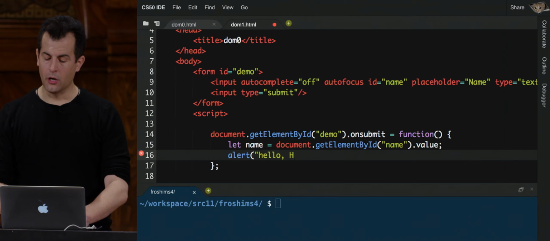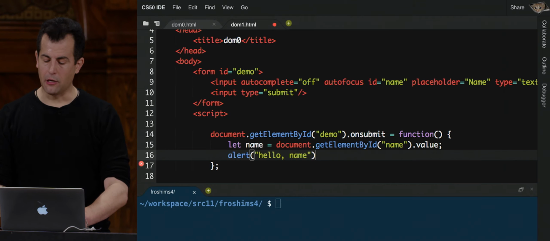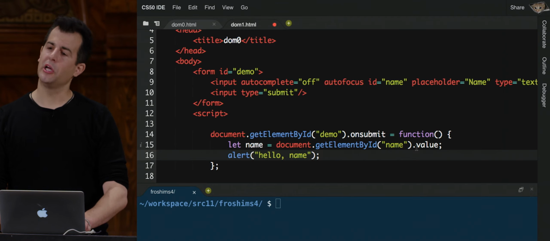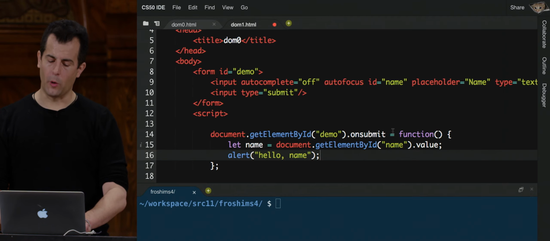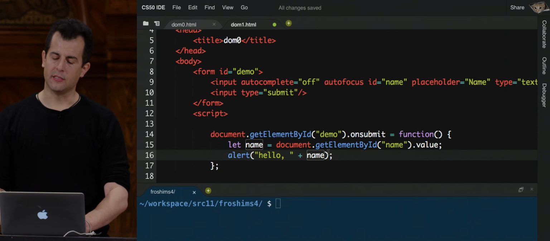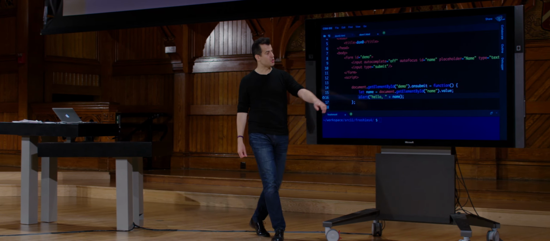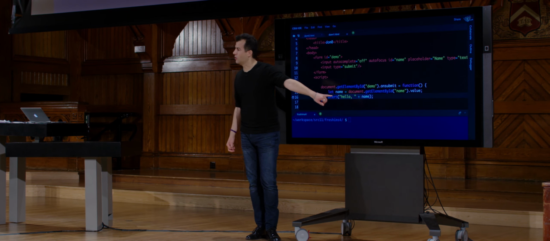And now here, just like in C and in Python, I'm not going to want to do this, because that's literally going to say hello name. I want to plug it in. And I can do this in a couple of ways. Perhaps the most blatant is like this. And those of you who did take APCS or the like might know what plus means in Java. This is just a coincidence that it also works here.